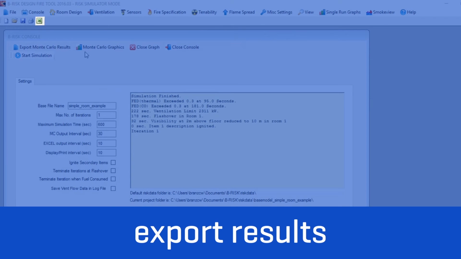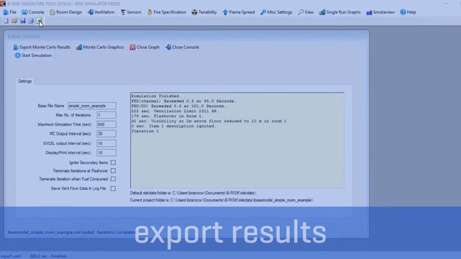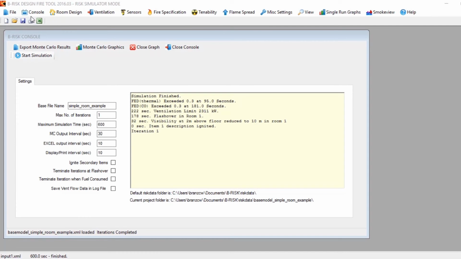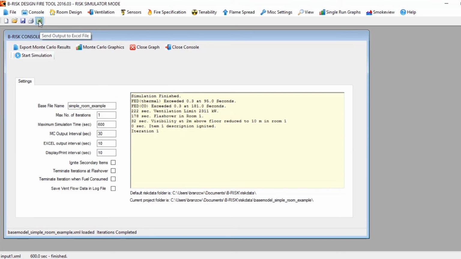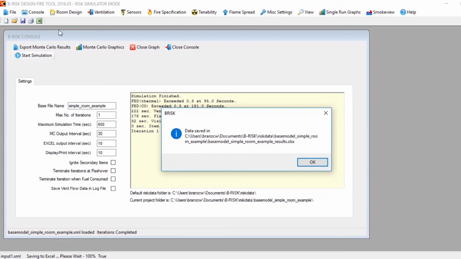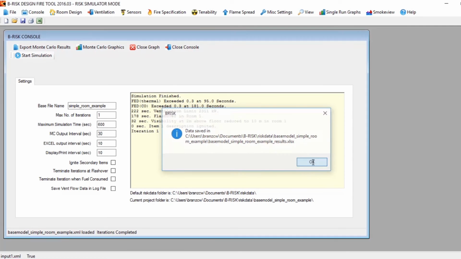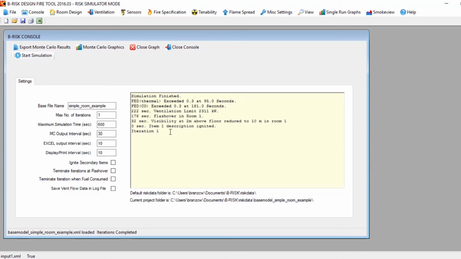Another option is to export the results to an Excel spreadsheet, and we can do that using the File, Export Results to Microsoft Excel. But as you may have noticed, there's also a shortcut item here, Send Output to Excel File. Of course, you need to have Excel installed, but that's a convenient way to get your results.